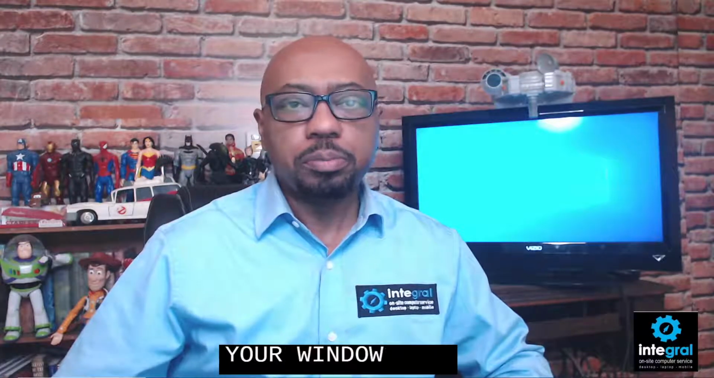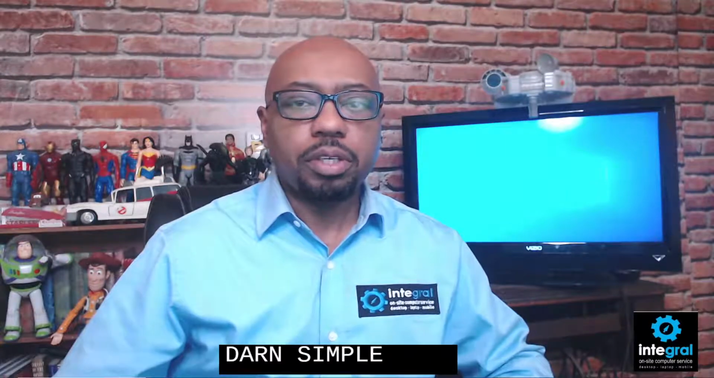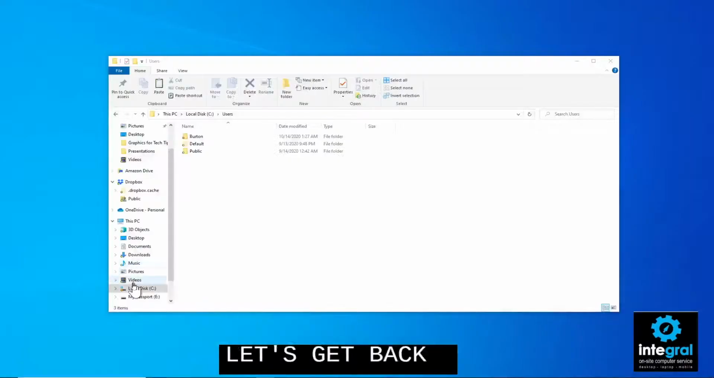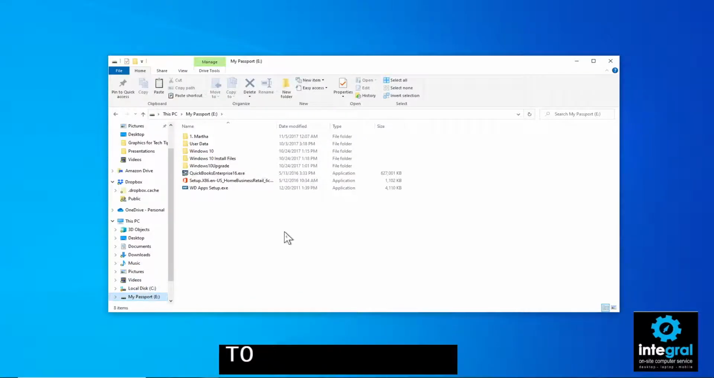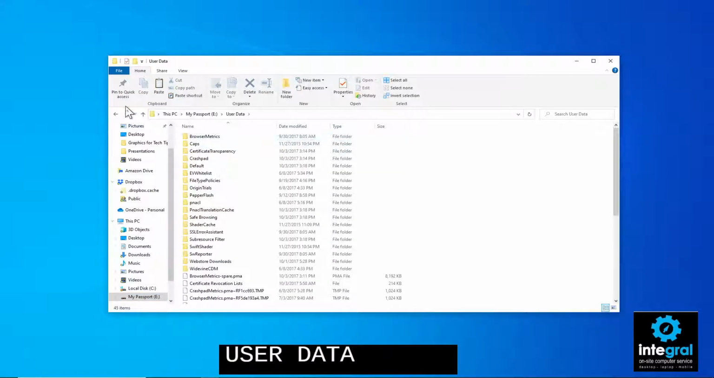Now, as far as restoring from your Windows computer using a copy and paste, it's pretty darn simple. You can go back, and let's get back to our desktop, to our backup device, which is our external hard drive. Let's pretend that this file, or actually user data, is the one that we want to restore. There's all the user data on this folder.